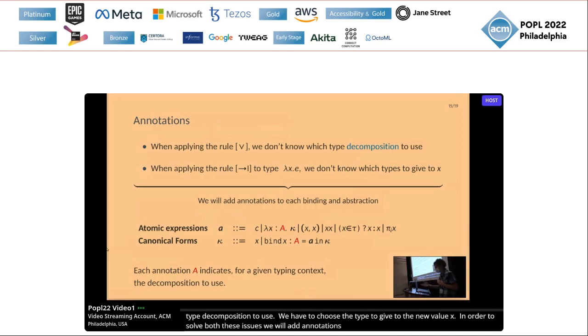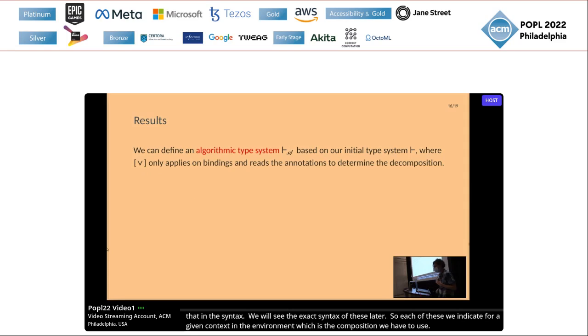So we can see that in the syntax, and we will see the exact syntax of this annotation later. Each of these annotations will indicate, for a given typing context, the current environment, which decomposition we have to use. We will see that in more detail in a couple of slides, but first, let's see the result that we have.